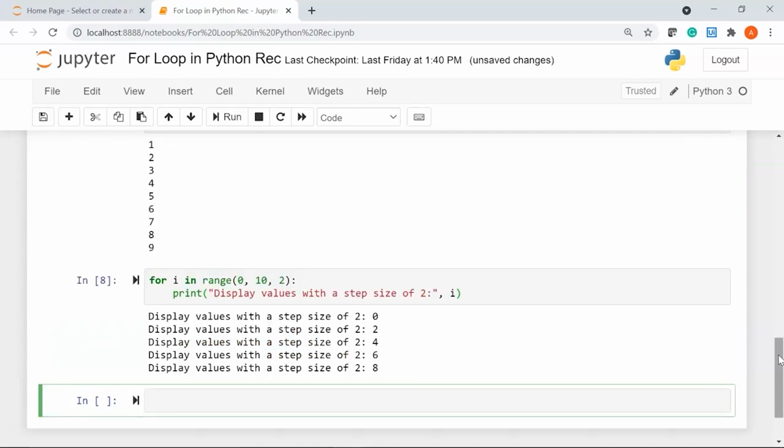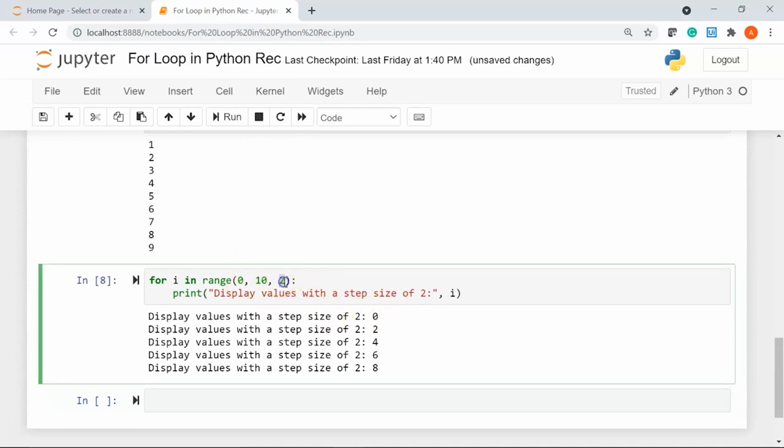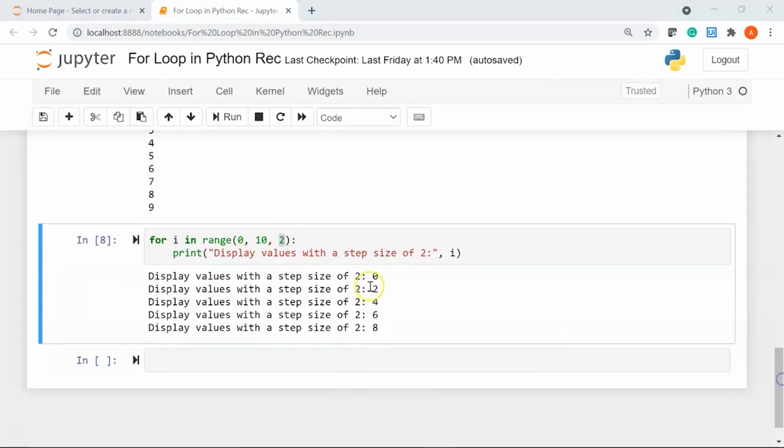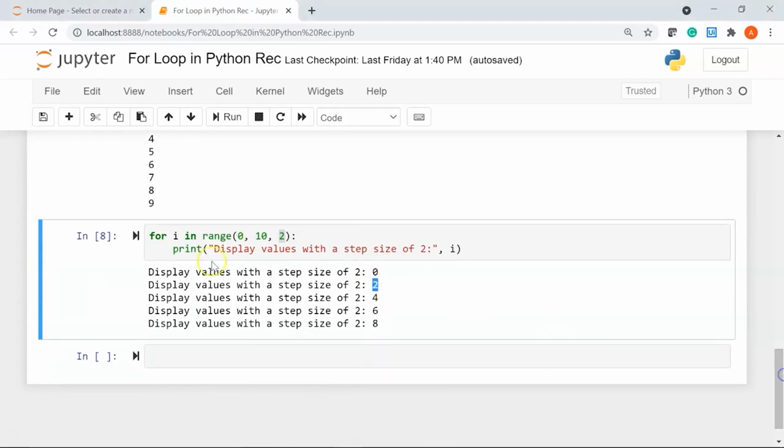Let's print it. There you go. So we have printed the values with a gap of 2. So it starts from 0, then we are jumping 2 steps, and then we are printing 2, then again 2 steps, we have 4, 6 and 8. So we are skipping one value and printing the next value in my sequence ranging from 0 to 10.